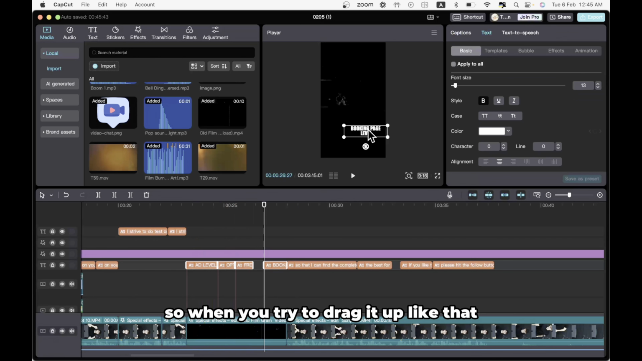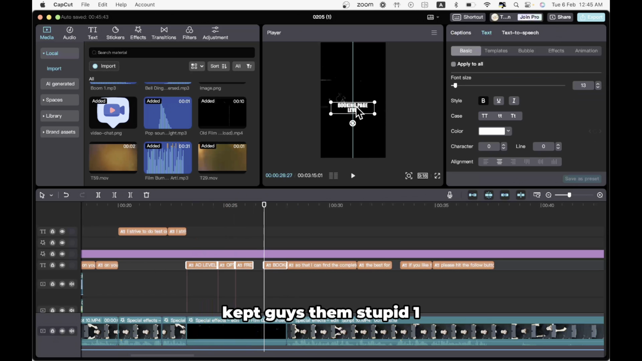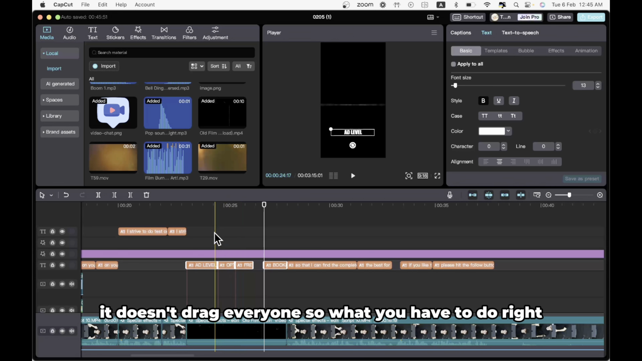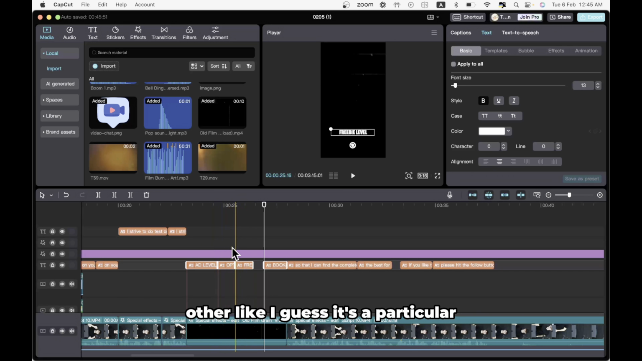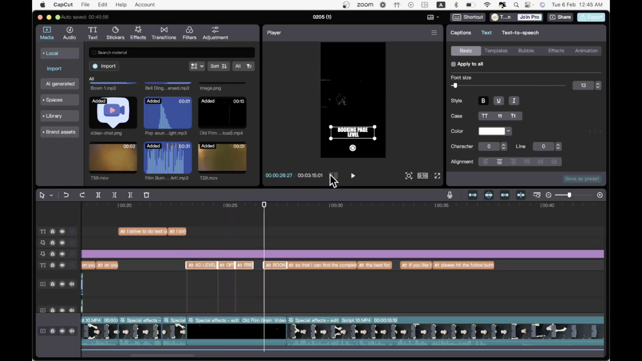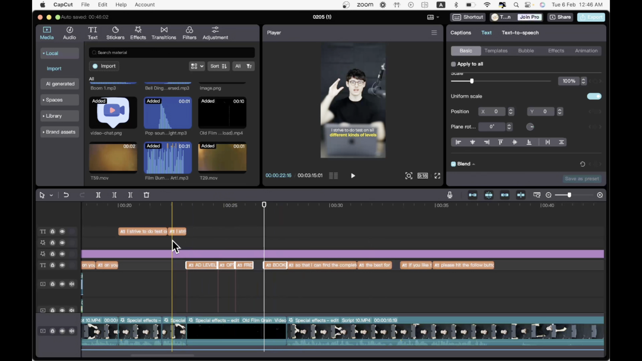So when you try to drag it up like that, even though you select everything, right? CapCut is damn stupid one. It doesn't drag everyone. So what you have to do, right? I guess it's a pro tip lah. Command Z to undo, okay. You just have to go down here, press Y, because you want to go center, so Y is 0. And now everything is the same. CapCut is stupid like that.